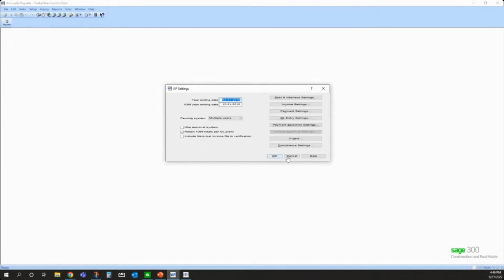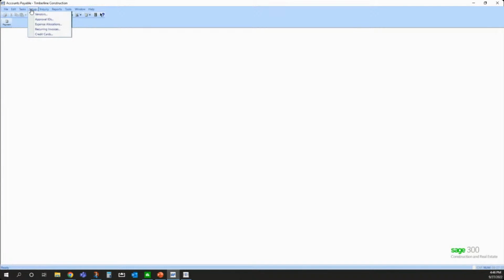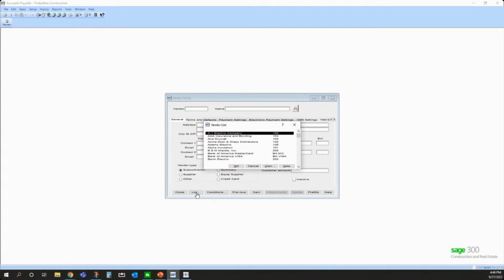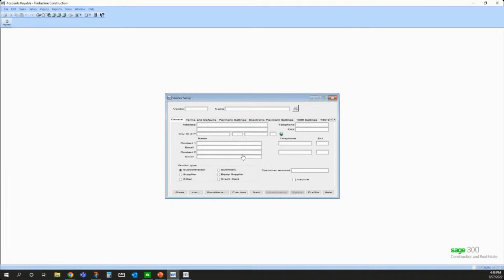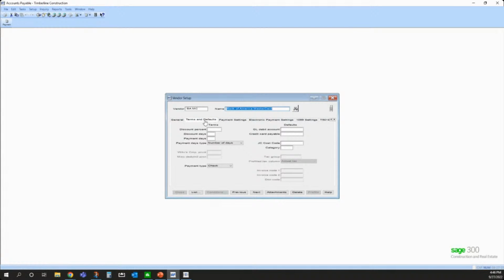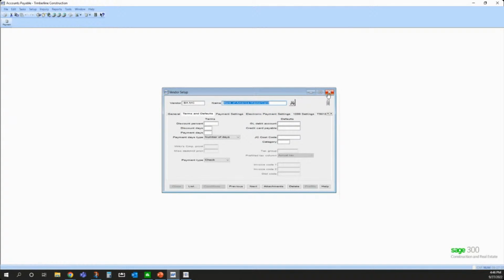If you do have multiple credit cards, there is also a field in the vendor setup. So if you pull up the Bank of America Visa card or MasterCard, in this case they do, and over in the terms and defaults, you'll notice there's a credit card payable field right here that can be individual to each credit card.